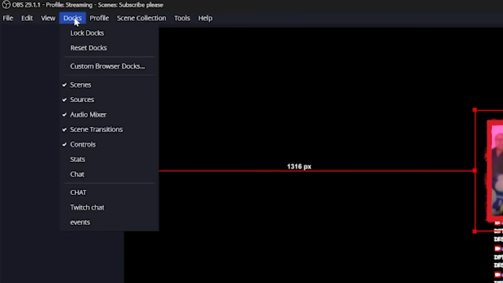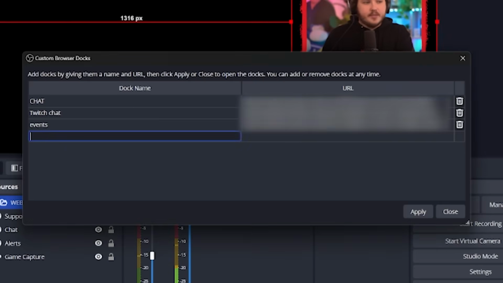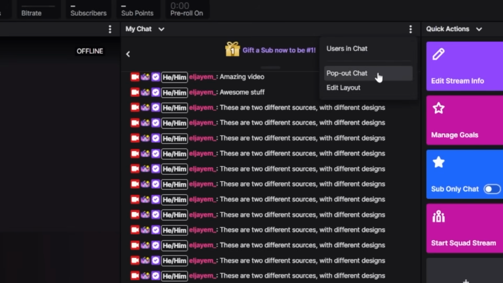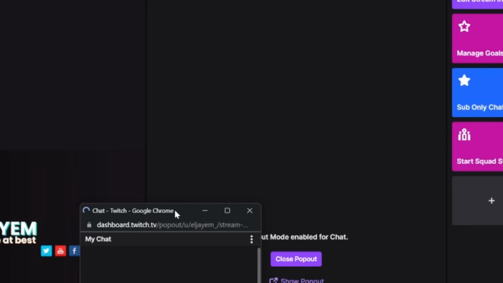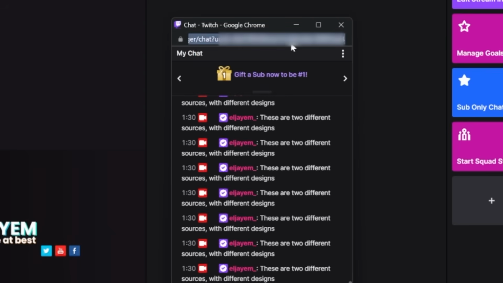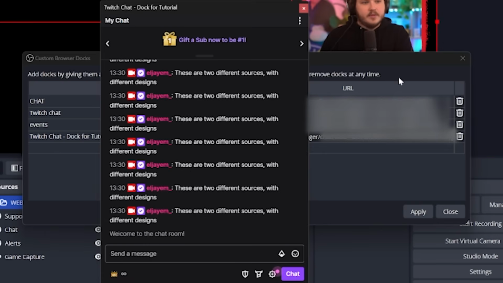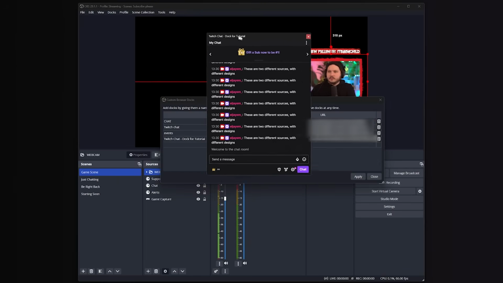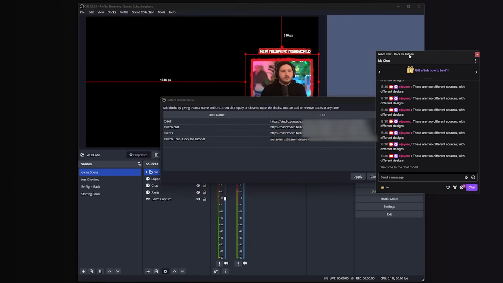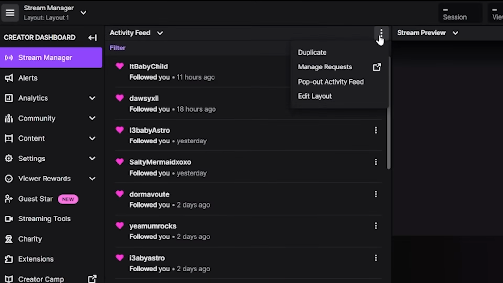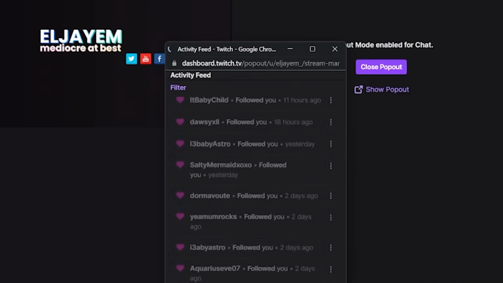First, head to the dock, click Custom Browser Dock, and now you'll type in dock name, Twitch chat. Leave this open and head to your Twitch dashboard, and then click the three dots on your Twitch chat and click pop out. Now copy the URL of this pop-out and paste it into the URL of the dock that we had open. You'll need to log into Twitch now, but once done, OBS will have that chat window as a dock that you can move around and slide right into OBS if you just hold it over the section here. You'll do the same process, but this time using the activity feed and drop that on the left.